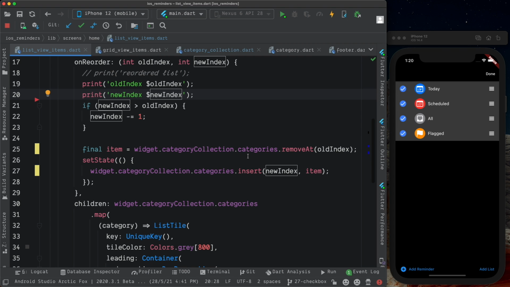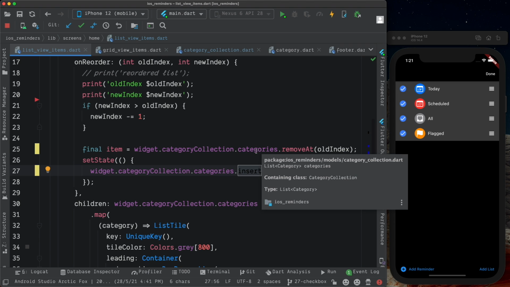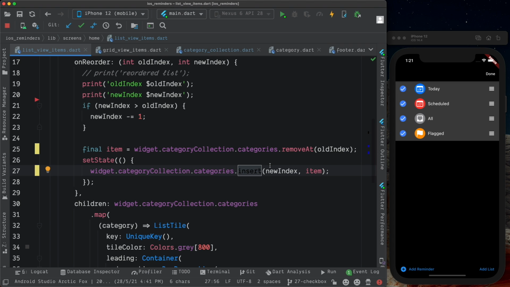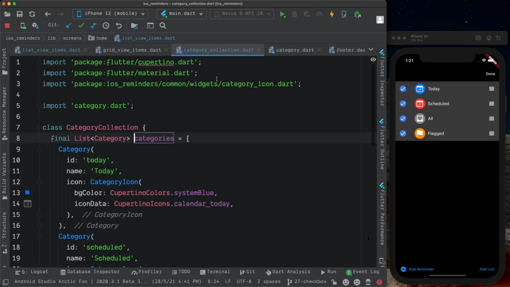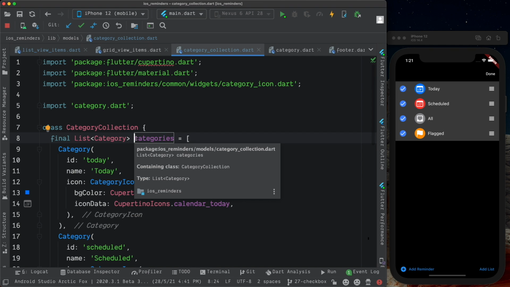So as of now, we're directly accessing our categories from our category collection class and carrying out these actions on them. This is not the safest way of doing things. Instead, we should be accessing these methods from our category collection class. So let's head over to category collection and actually make our categories private.